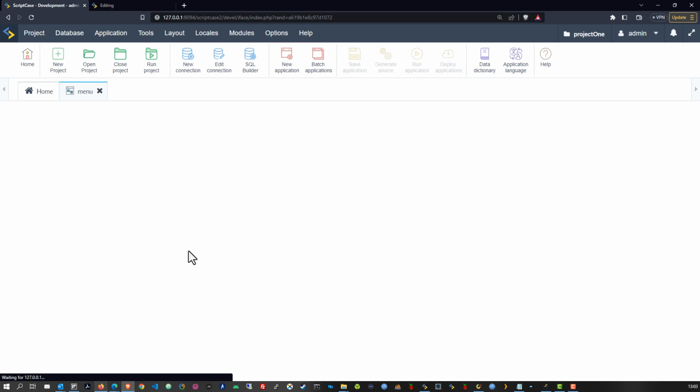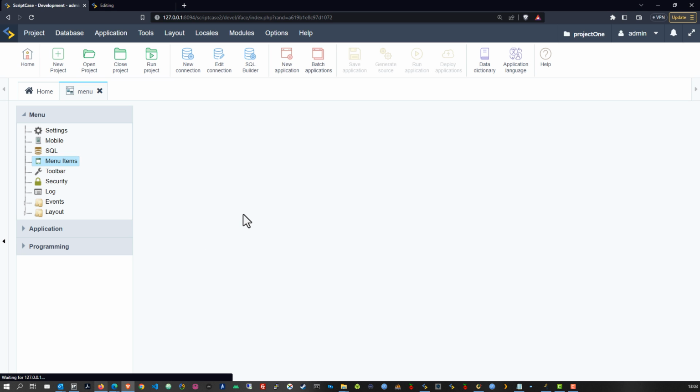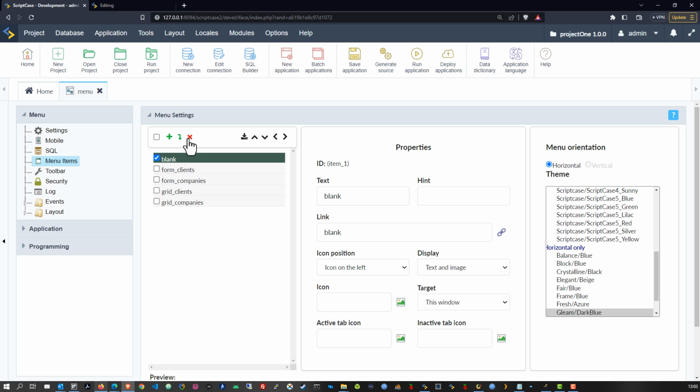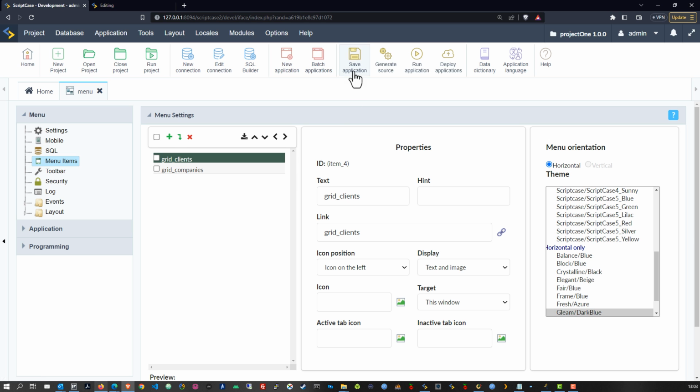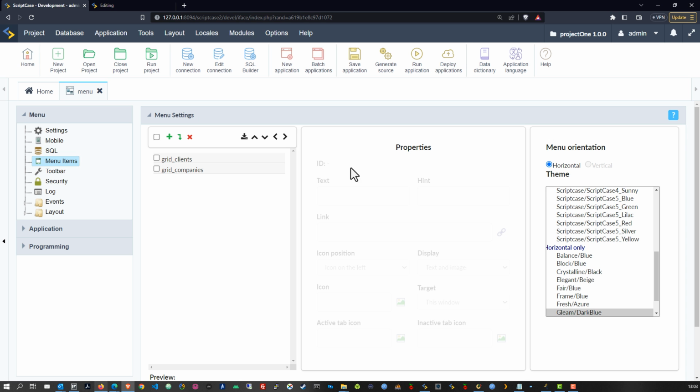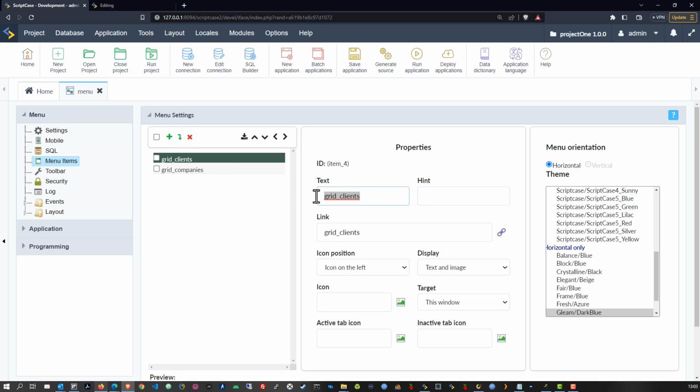And before any of that, let's jump into the menu. I will actually remove now the blank application as well as the form clients and companies. And then here, and before I change that, I will save the menu, because those that use the menu, they are in the know.